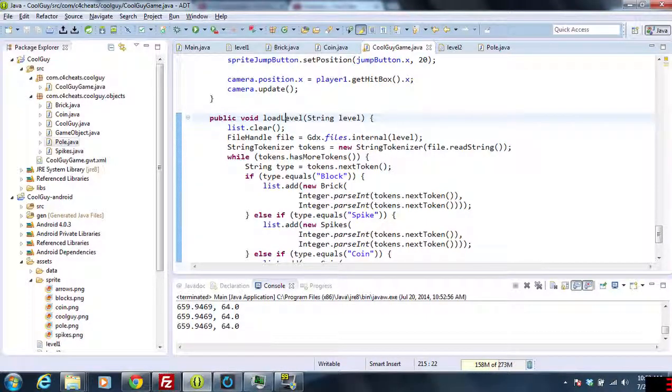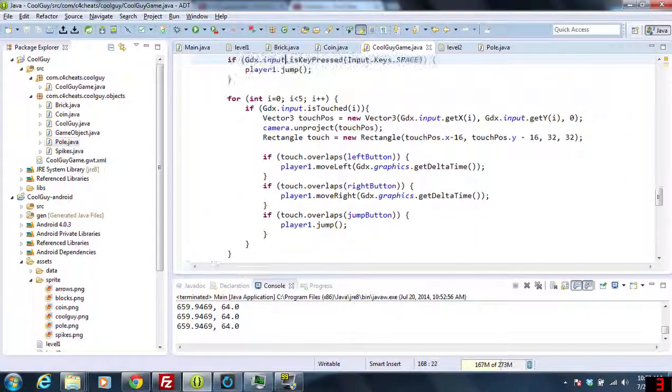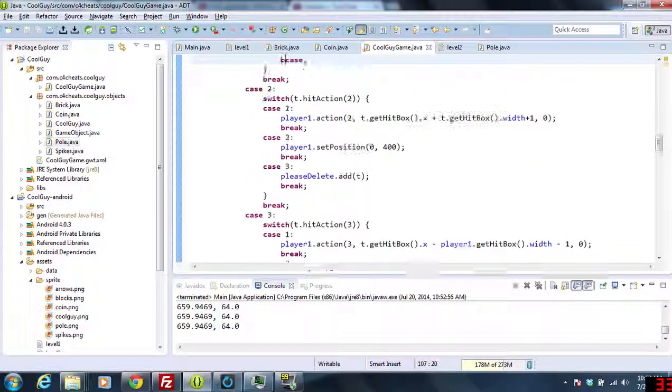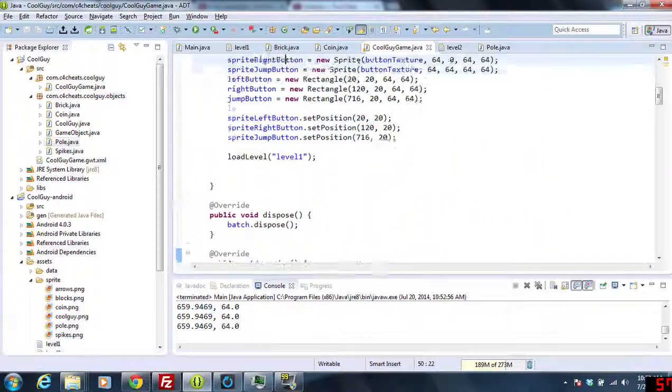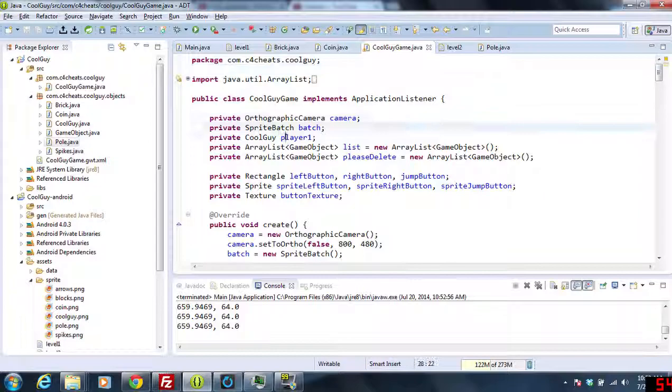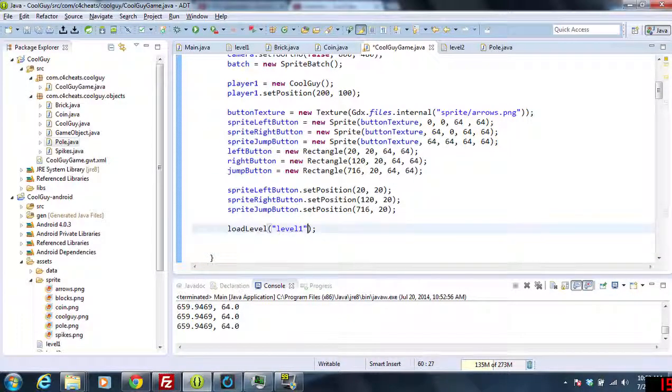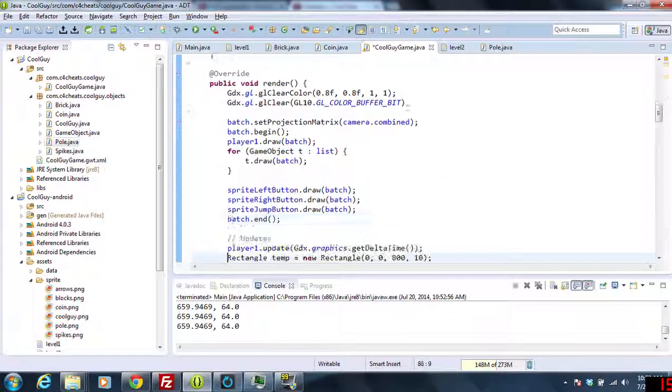The second thing that we want to do is come all the way up to the top and create an integer telling us what level we're actually on. So we're going to do private int level equals 1. Okay, and we can actually just put that here too, level equals 1. You don't really need it, but it works.